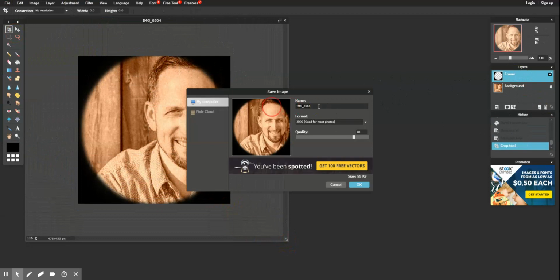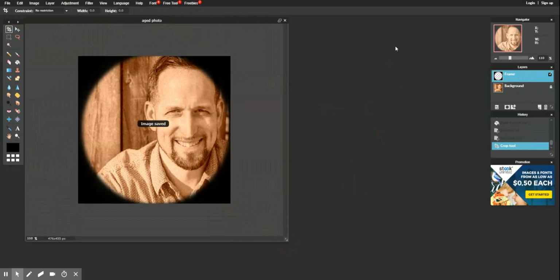We're going to save it as aged photo. Make sure you go quality to 100, select OK, and then save. And that is it. That is how you make a photo look like it's aged.